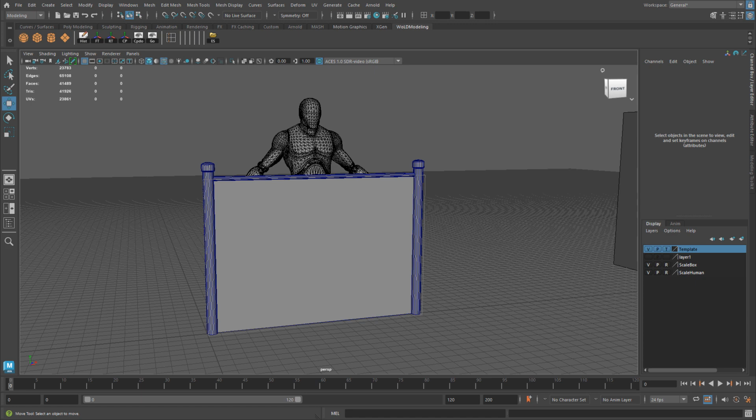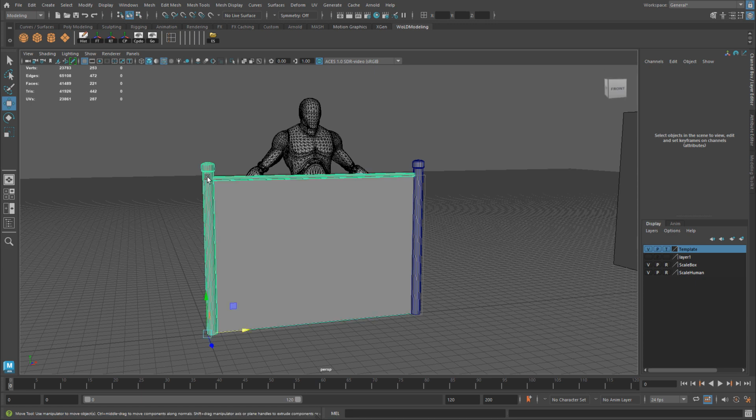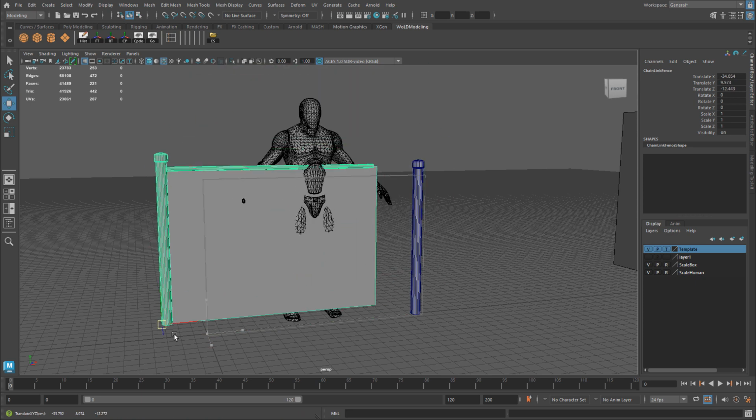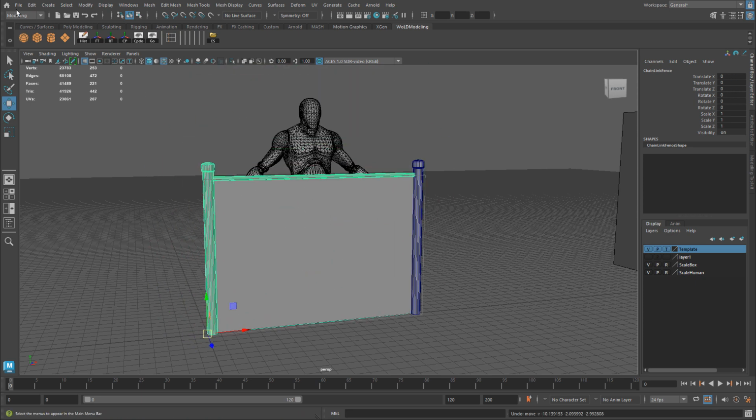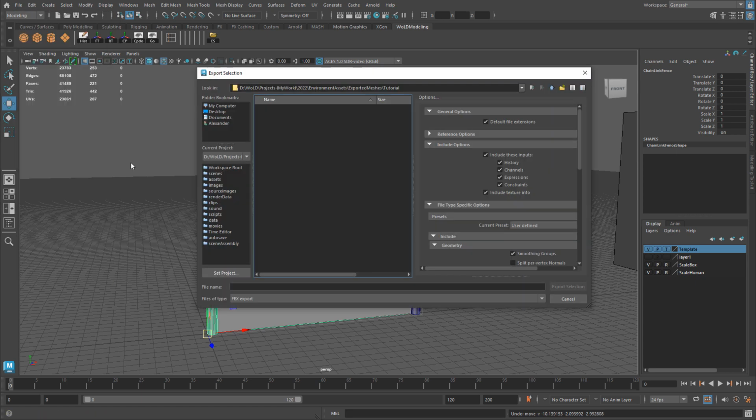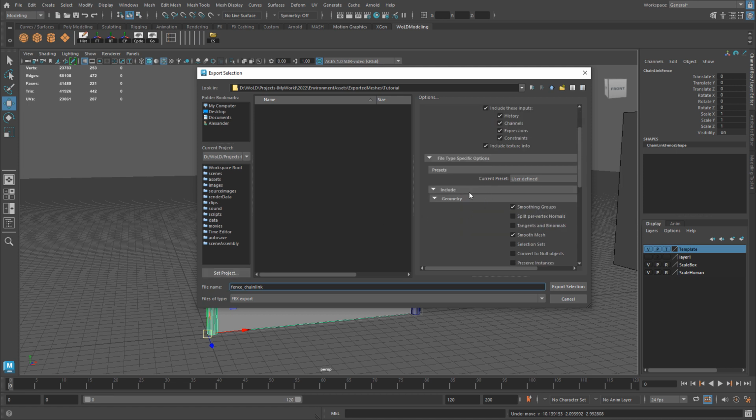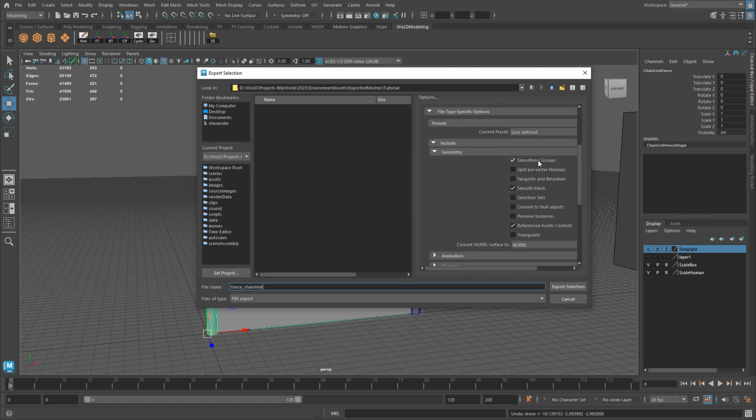So first, let's go ahead and take these two pieces and export them so we have something to import. I'm going to take this piece right here. This is going to be our piece number one, and I'm going to go to File, Export Selection, and let's go ahead and name it. It's going to be exported as FBX. In this case, it's going to be fence_chain_link. The properties are going to be under geometry: smoothing groups and smooth mesh. These are the two important ones that we need to make sure are checked. And then go ahead and export selection.